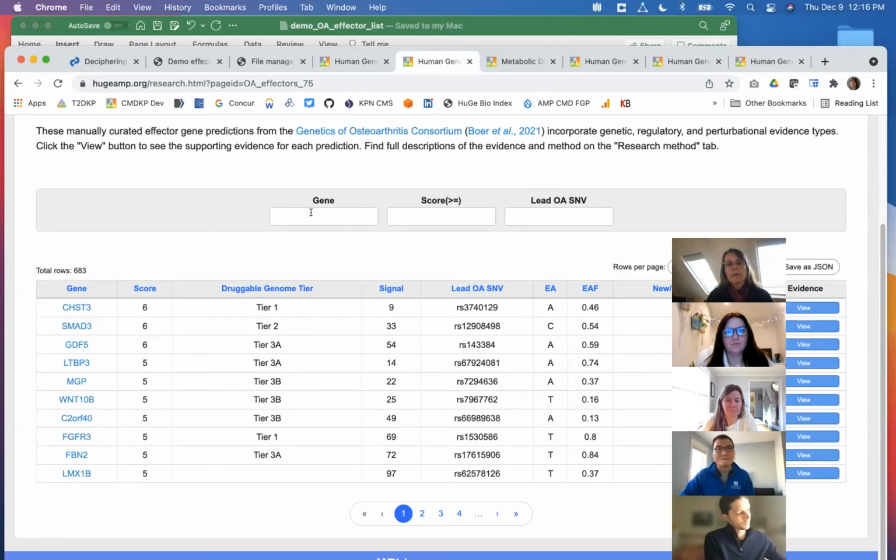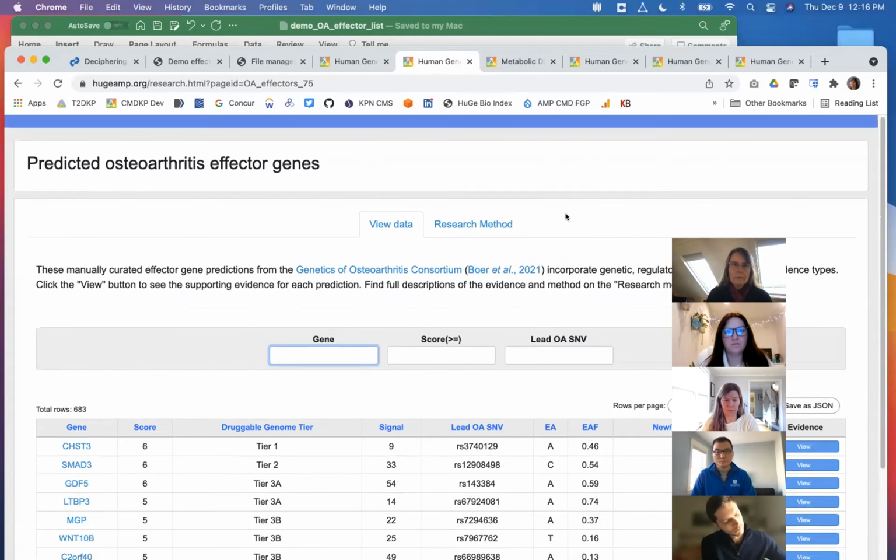And here's an example of where there are different filters. You can filter the table by gene name or score or the variant that is the lead signal for this locus. Also, I should mention that you can add a research method. This tab is empty right now, but you can add text and figures explaining what you've done in this visualization or in this table.